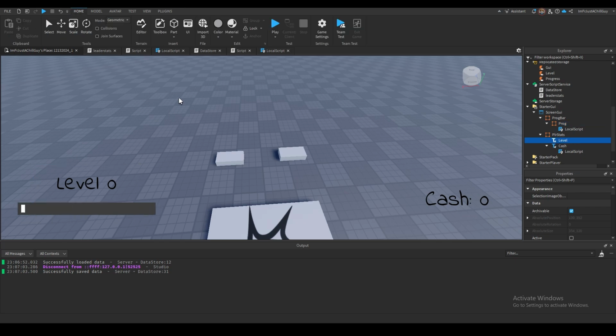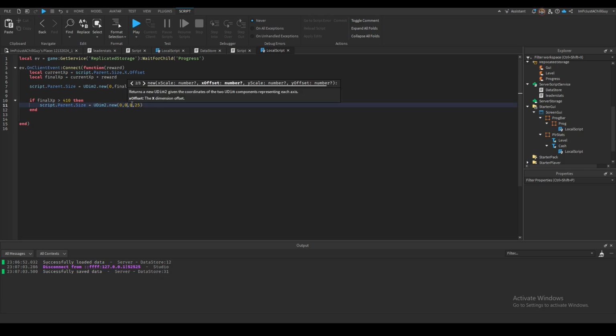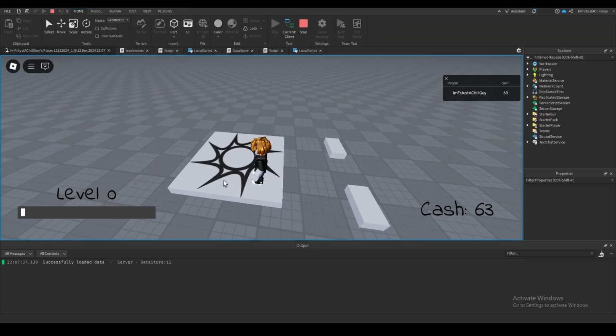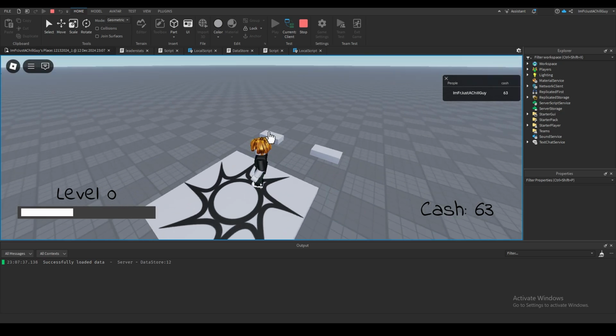to 0. So to do that, you just say if final XP is bigger than 410, then you want to resize this here. For now, we're going to say 0. It's not always going to be 0. We're going to fix it in a second, and I'll explain why. But we just want to check and see if that works. So it does in fact work. Whenever we hit bigger than 410, it goes back.